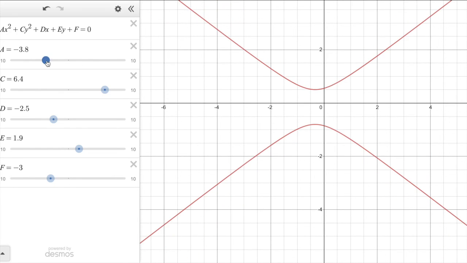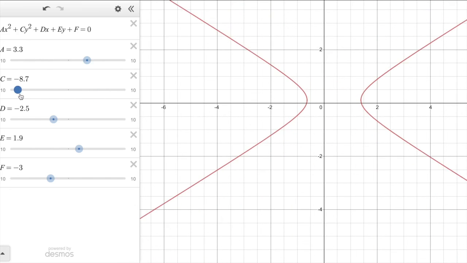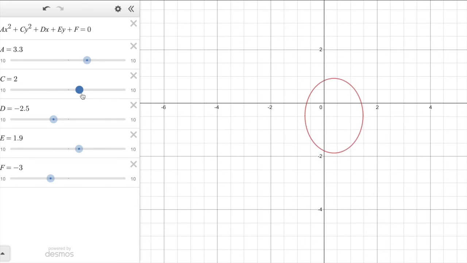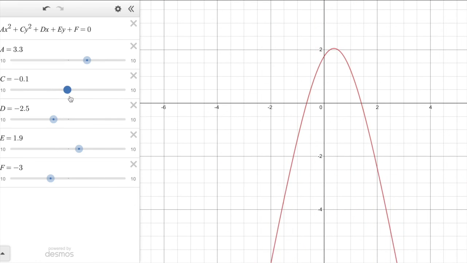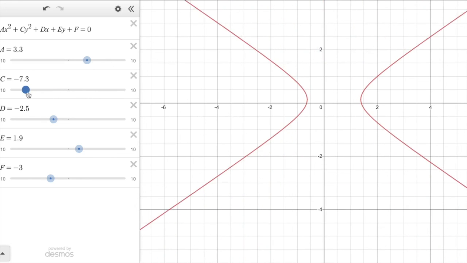Okay, what if we do it the other way around? What if we let C be negative? Now we're getting a different hyperbola. Pretty cool. Ellipse, parabola, hyperbola. Whoa, that is pretty awesome.